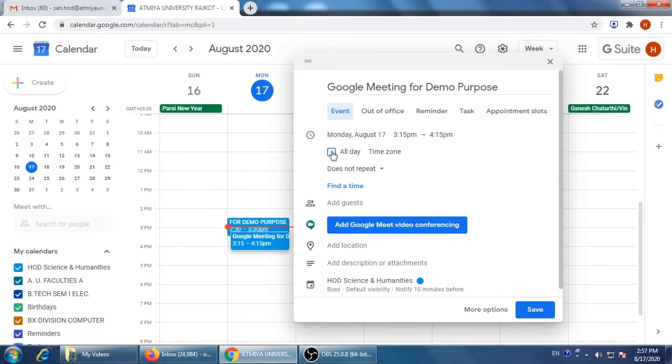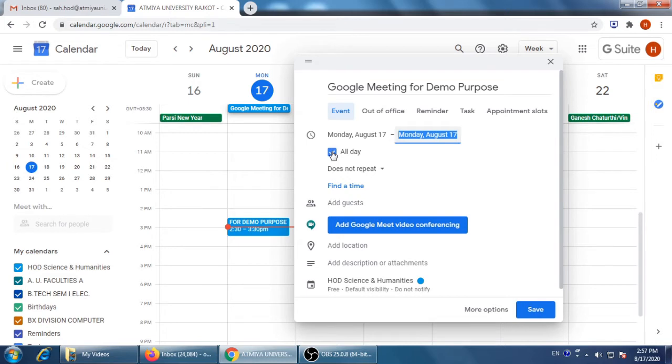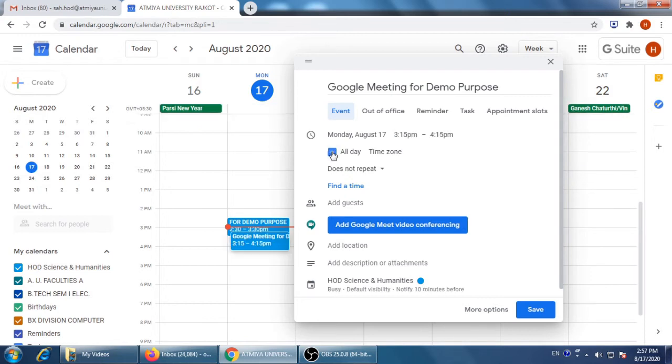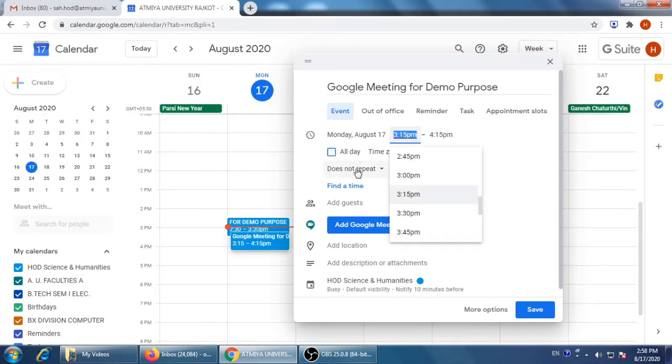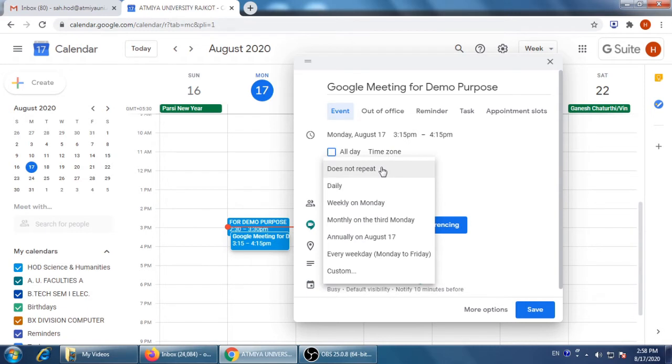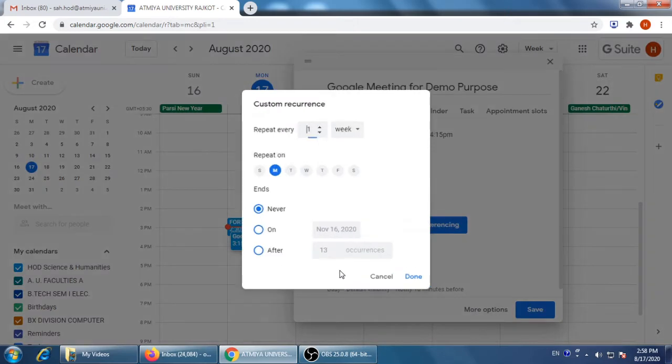Now here there is an option, All day. All day means from Monday, August 17, the meeting would be there on all the days. Here you can see Do not repeat. Daily, you can schedule the same meeting at the same time; weekly on Monday; monthly on the third Monday; annually on August 17; every weekday, Monday to Friday; and you can customize the meeting.